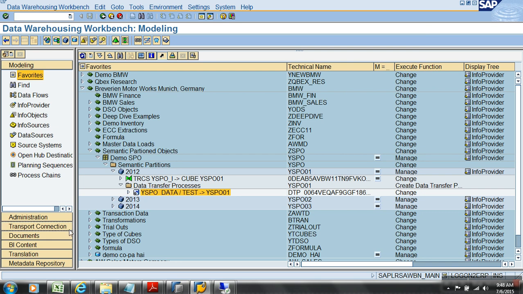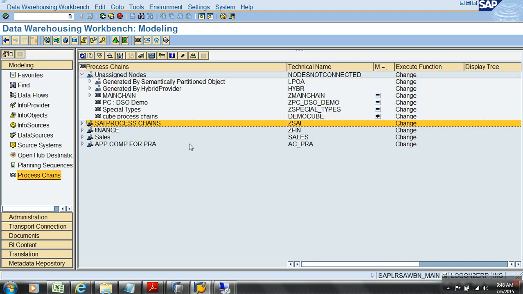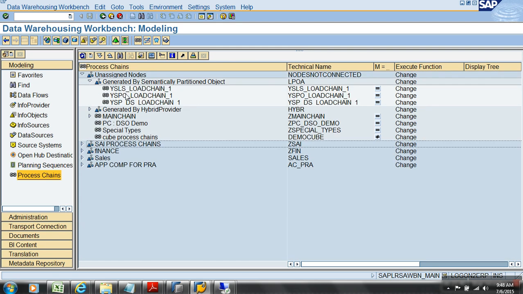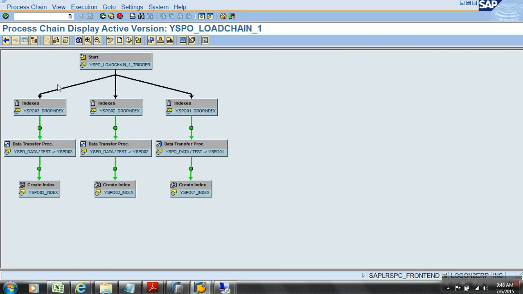Let's see. Process chain. I can go to my process chain. What is mine? YSPO load chain 1, is this it? And all of this is ready.